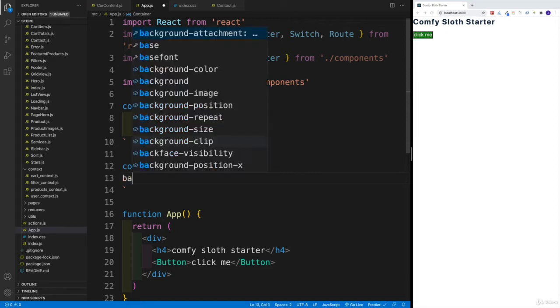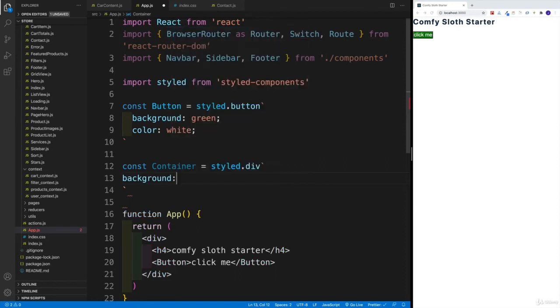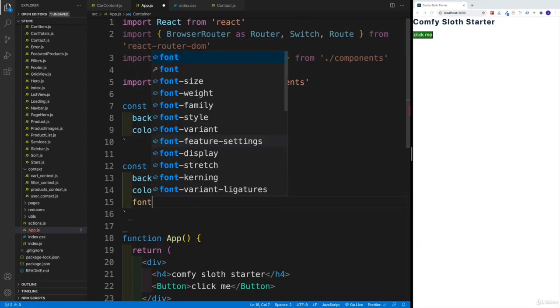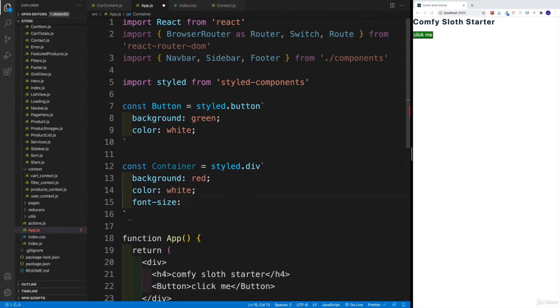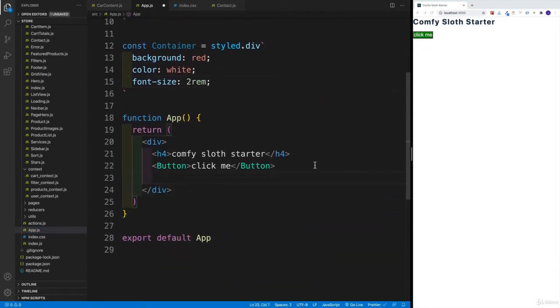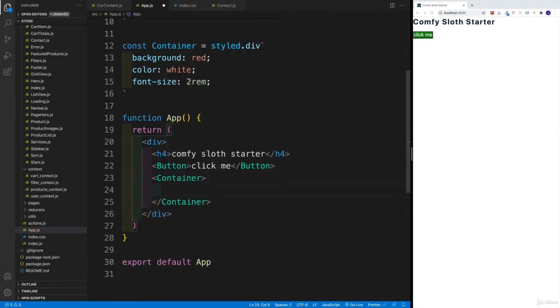And again, I'm going to go with some colors because it's just going to be easier. So background, and we're going to go with red here. Maybe the color is going to be again white, and the font size is going to be 2rem. And then right after the button, we set up our container, and then place whatever we would want.